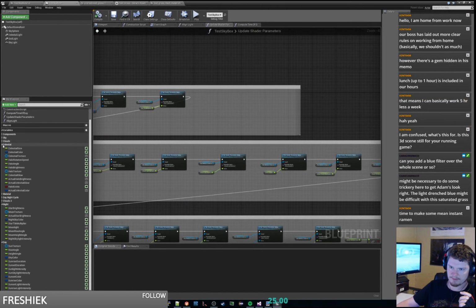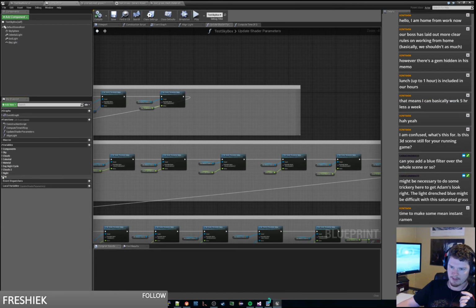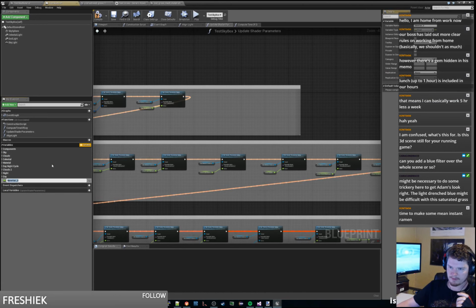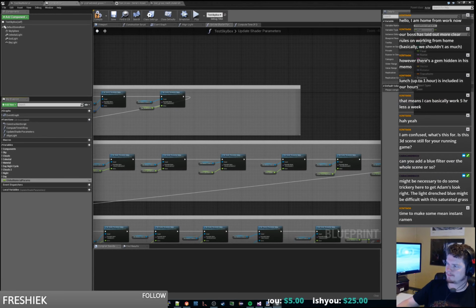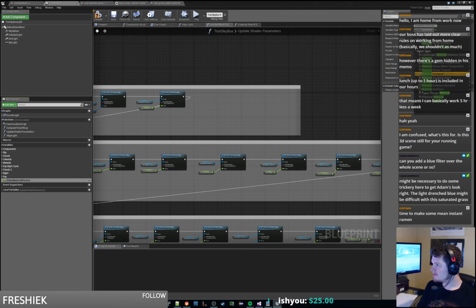Alright, so what we want to do is grab our variable here, and this is going to be our material, global material parameters. And this is going to be set to a material parameter collection. Alright. Material instance, material interface, paper terrain. Wait, what? I can't actually access this thing?